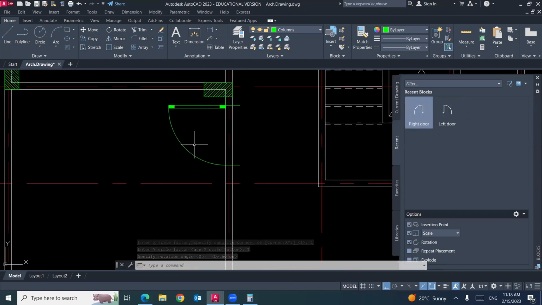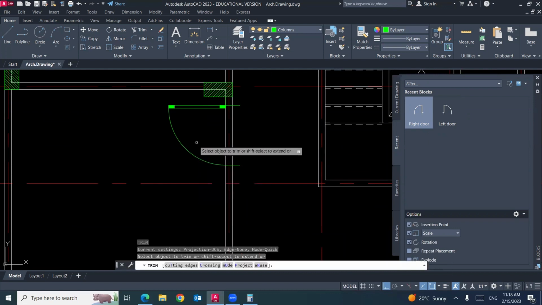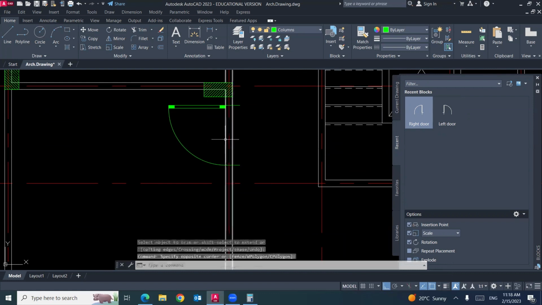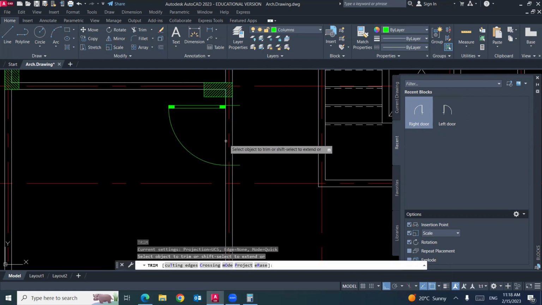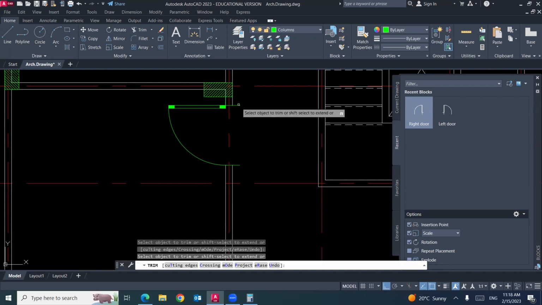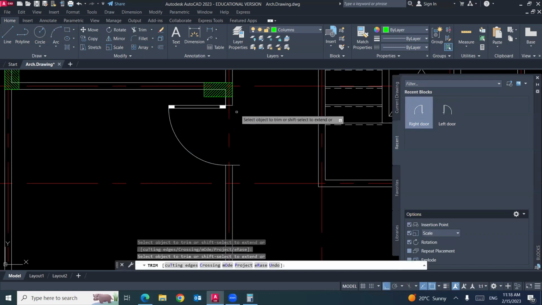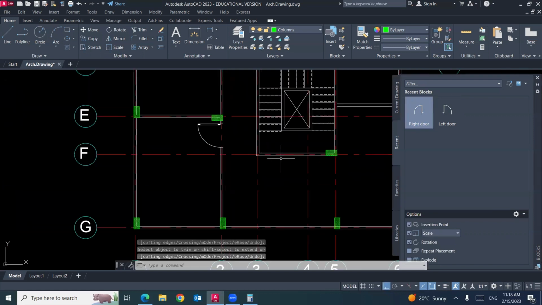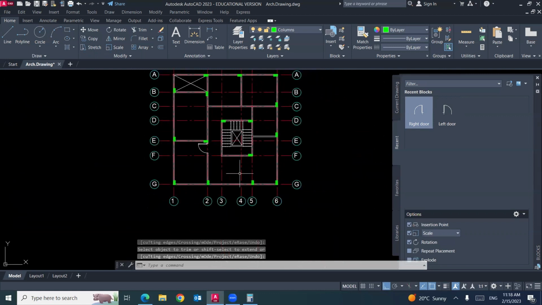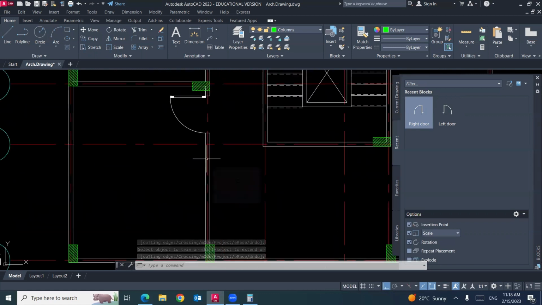Then I will use trim, TR enter, to delete this part. It doesn't work, so I need to exclude this part. Let's try trim. Here you go. This part does not work, so I will exclude it. Trim this part and this part. That makes sense? That makes sense.